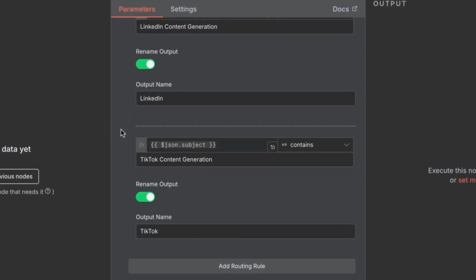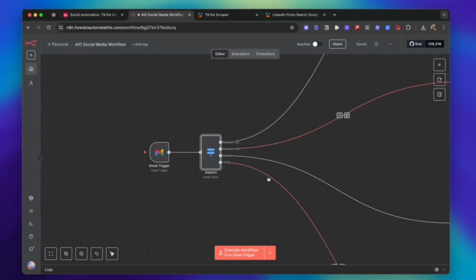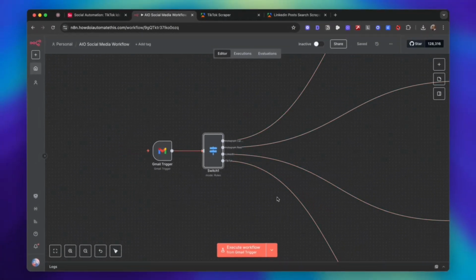Perfect. So that makes our workflow a little bit more foolproof. Let's go ahead and save that. Now, depending on the type of post that we're creating, it's going to go down one of 4 paths. So the first path is the Instagram carousel.